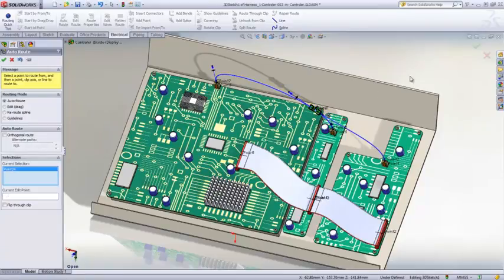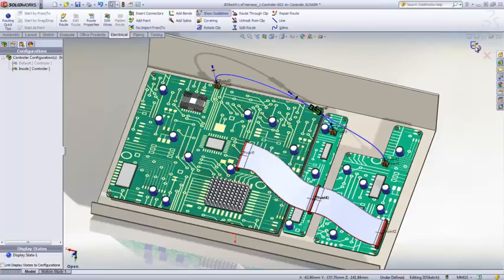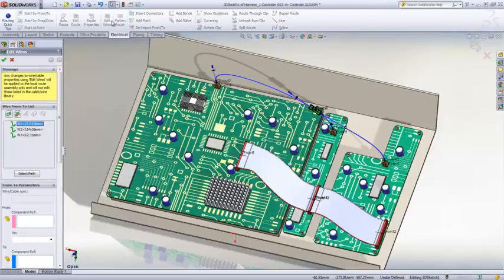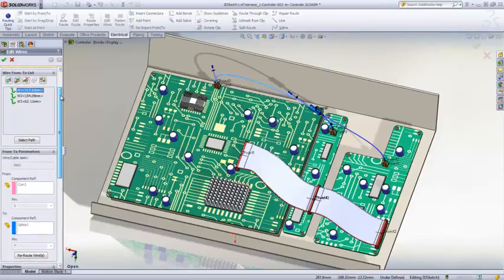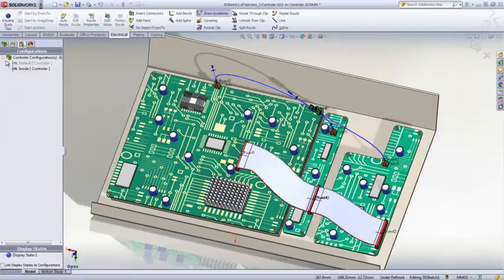Using a from-to list also really saves a lot of time. If you go to the Wires PropertyManager, you can see that the job is done. The paths for the wires are already defined and the splice is properly recognized. This is a huge time saver.